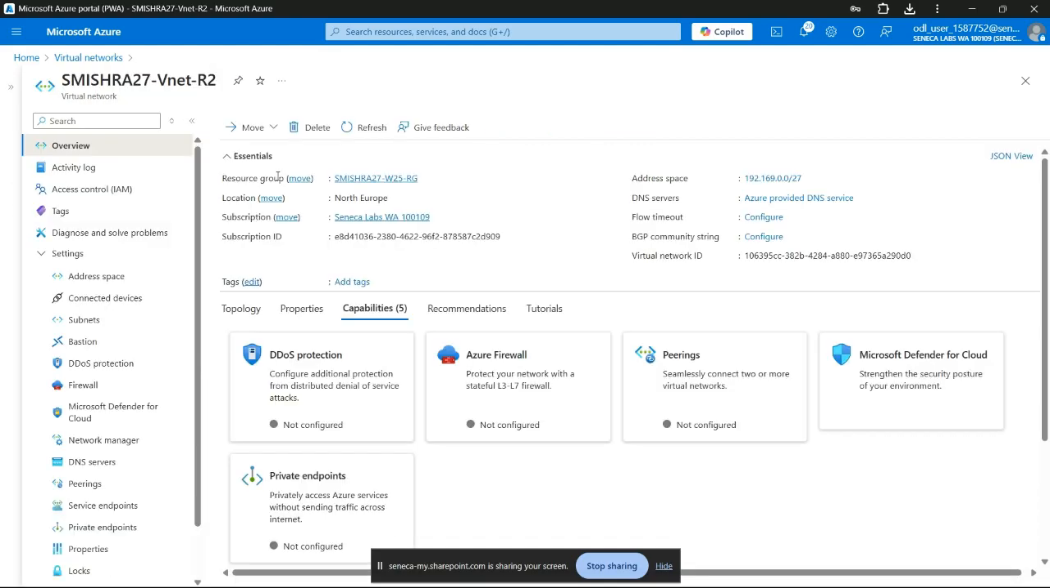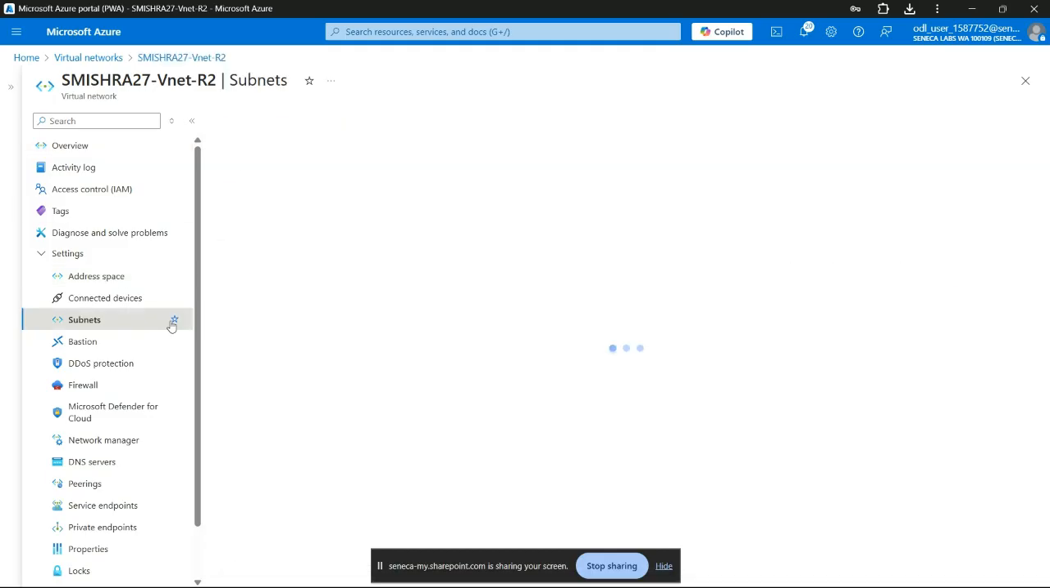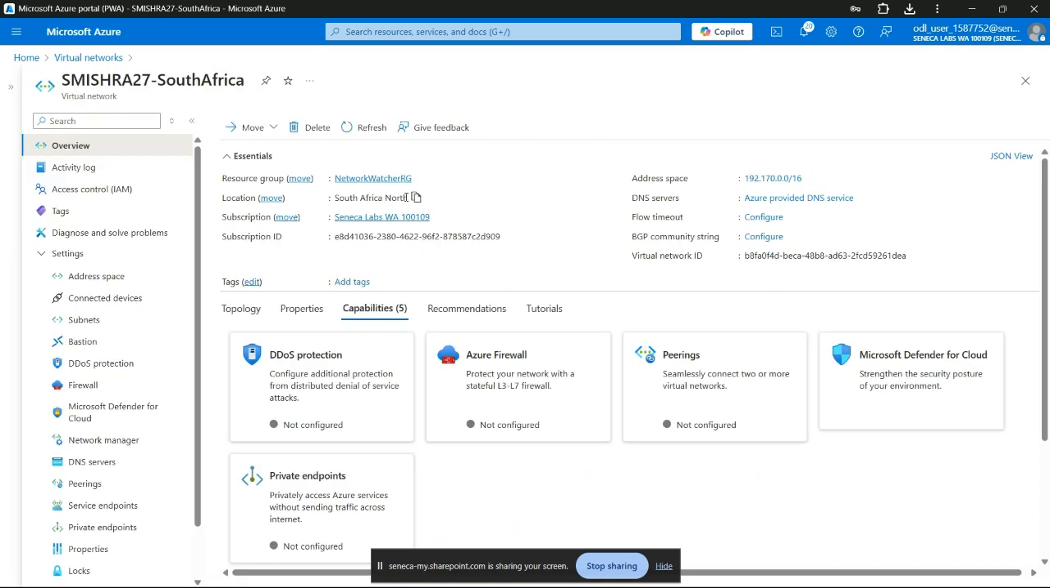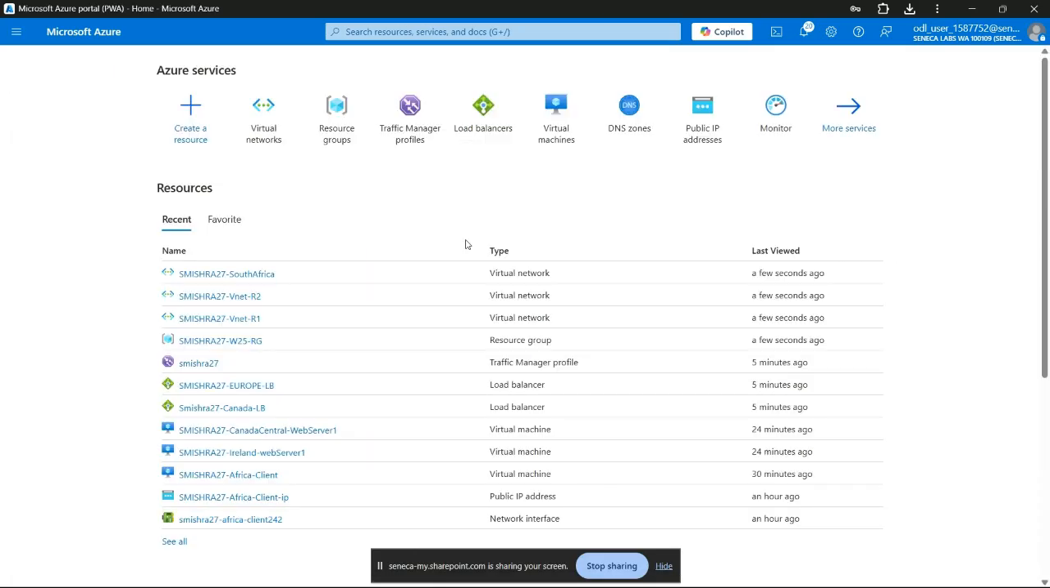This is VNet2, Northern Europe. It has this address spacing, and it again has two subnets. Similar is this one for South Africa. It has this IP address spacing, and we can provide these IP addresses to the clients that are based in South Africa.